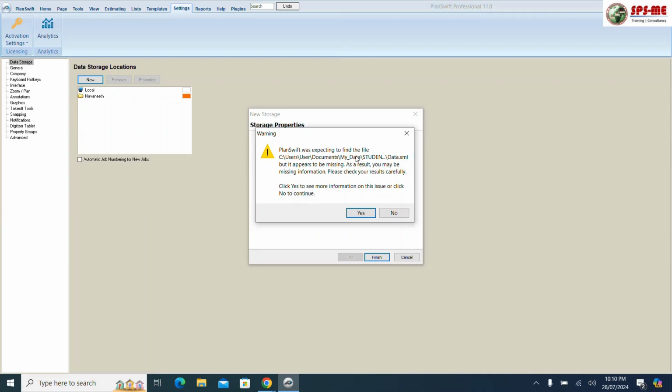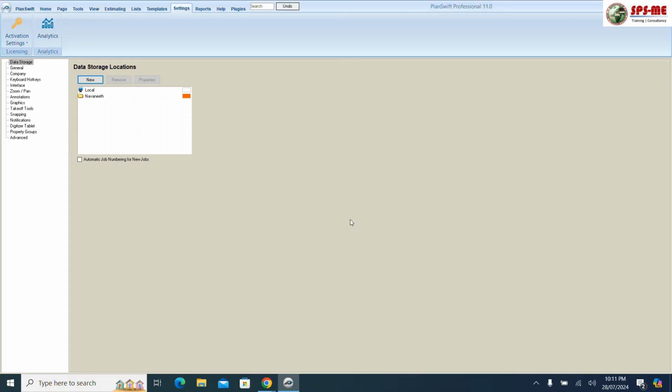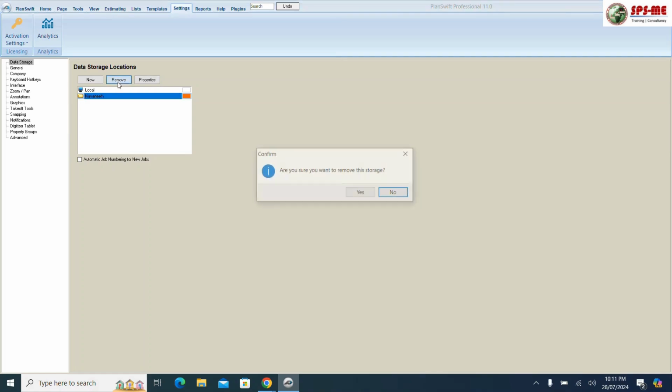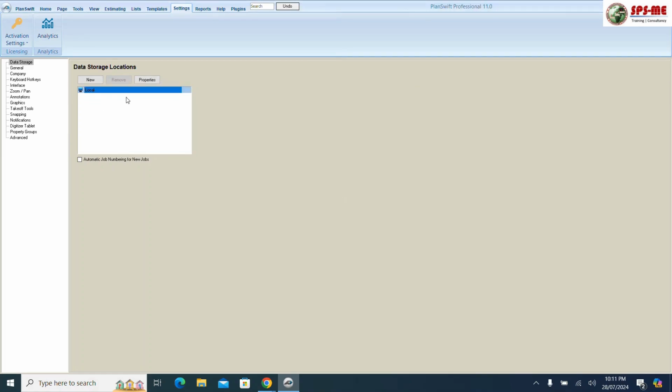Planswift was expecting to find the file, the XML, but it appeared to be missing. As a result, you may be missing information. Please check your results carefully. Click yes to see more information on this issue, or click no to continue. That means it's saying that there is some file missing, the data.xml file is missing in this folder. So actually when I create the folder, I should have gone there and saved this file. So anyway, currently I'll just close this one. Then I'll just remove this one now. Initially we will use the local one, then later we will see how we can create this one.